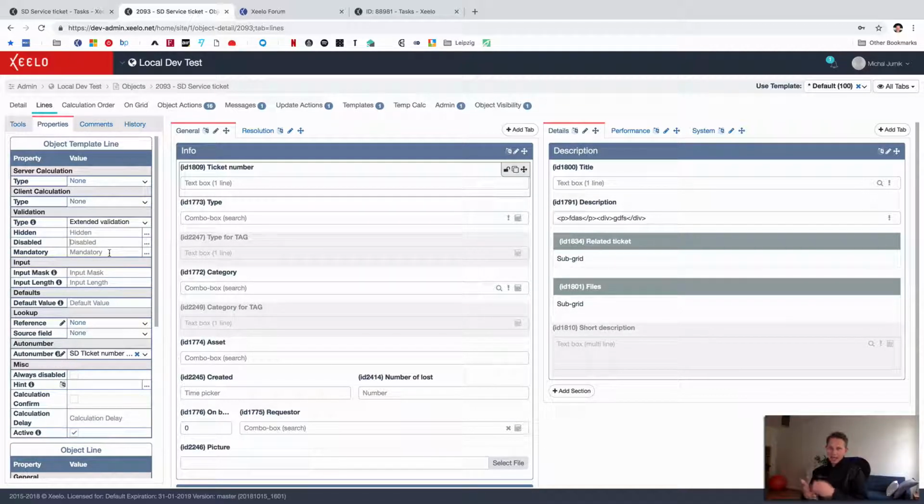And again, if the mandatory validation is true, the object line is mandatory, otherwise it's just optional. Yeah, we can try it actually.